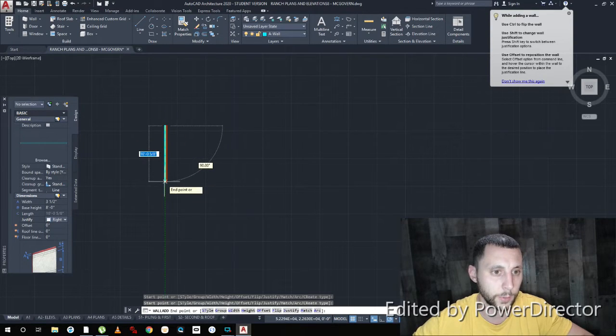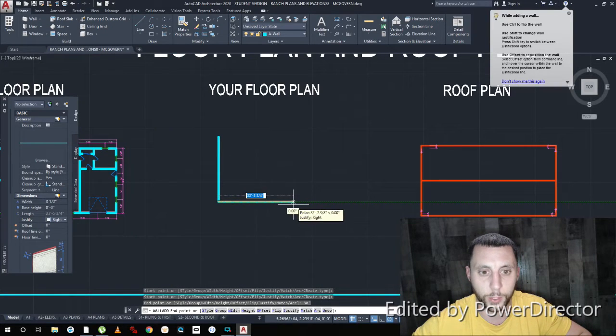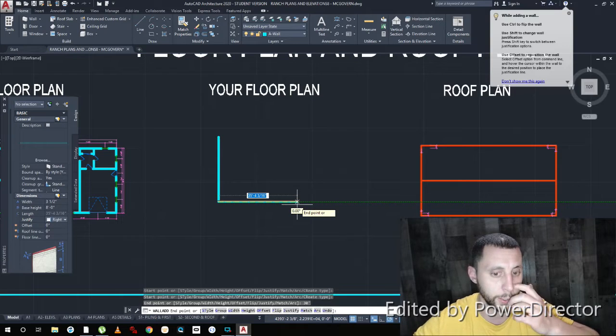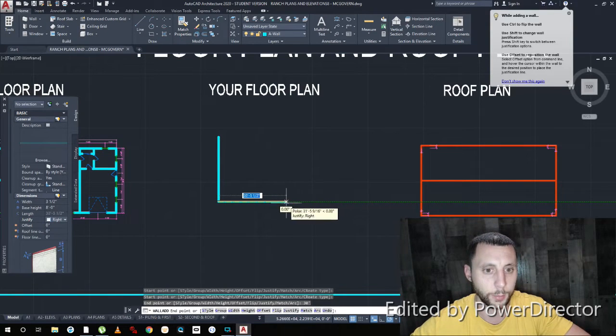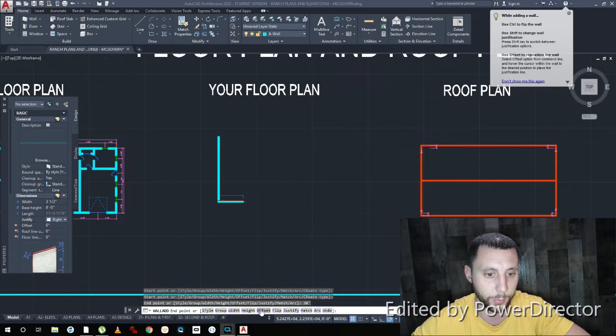So I'll go down. I'm going to make this 30 feet. Make sure you stay on the green line. If you don't have this green line, that's called the polar line, you have to hit F10. If you don't like to see the floating numbers here, like I don't, you hit F12, and that puts everything down here now.